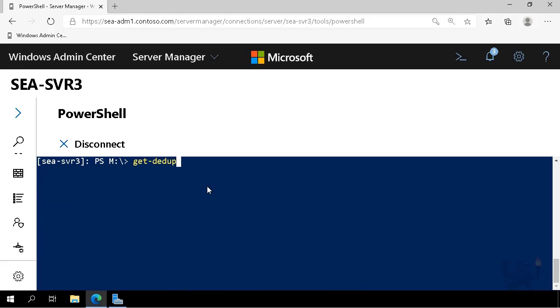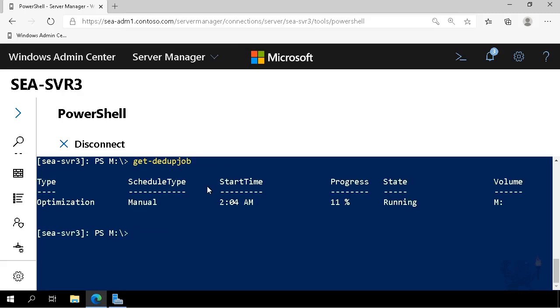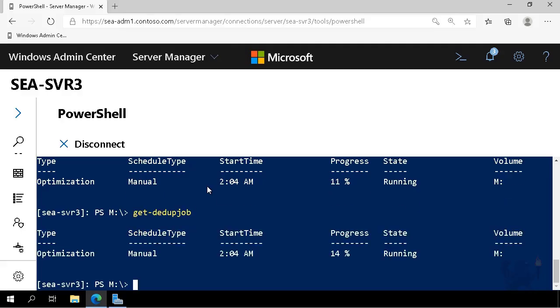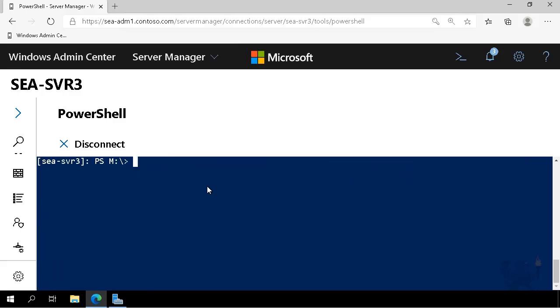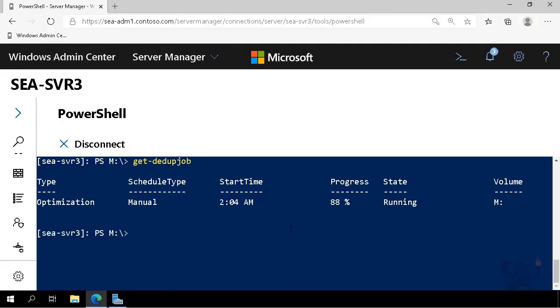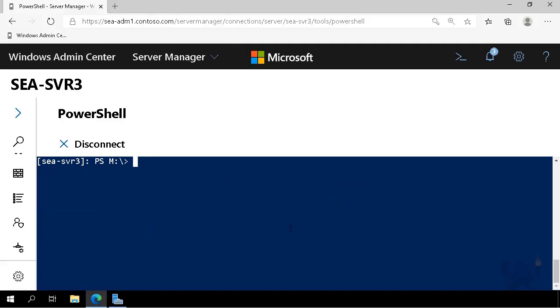I then do a Get-DedupJob and I see that that job is running and it's at 11%. I run it again and I see it's at 14%. I clear the screen. I wait a little while. I run Get-DedupJob again and I see we're at 88%. I clear the screen. I wait a while. The dedup job is finished.